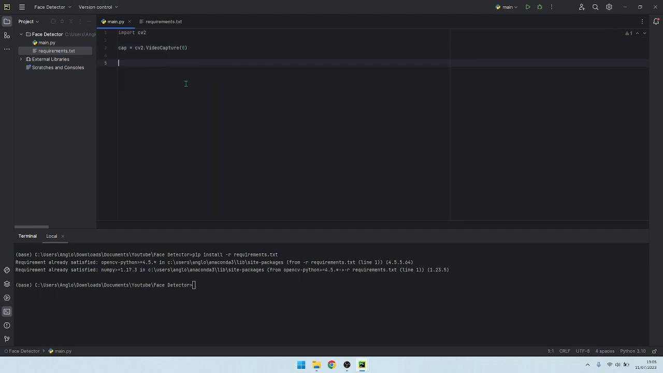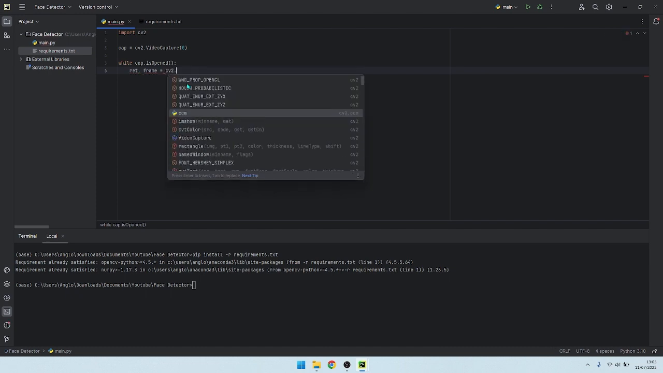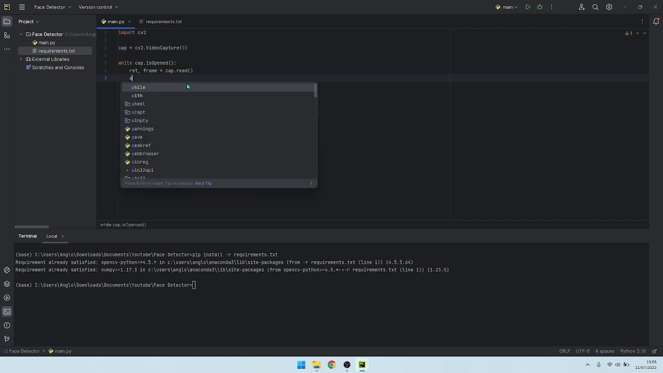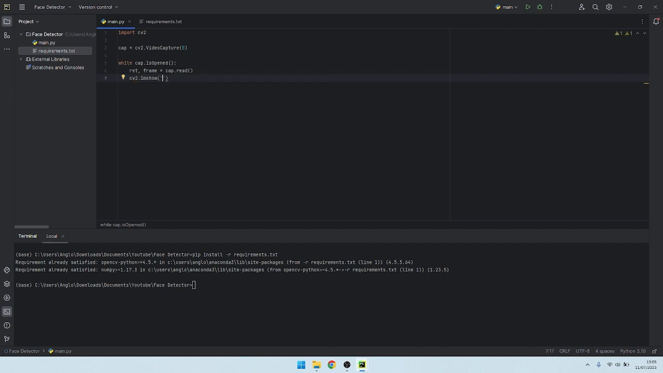Okay, so we have captured the video, and then while cap is open, while the camera is open, we will read into it frame by frame, cv2 cap.read, and then I'm going to show the captured frames in a new window. cv2.imshow. We'll just name the window as face detection, and we will show the frame.